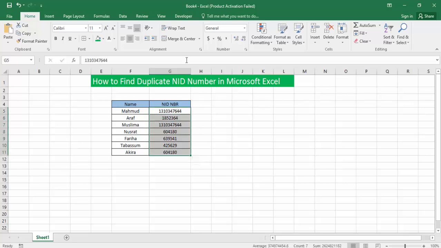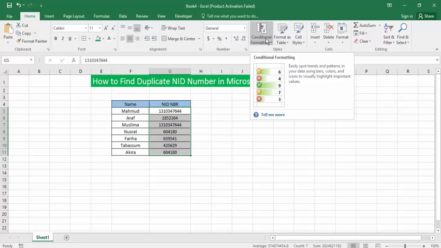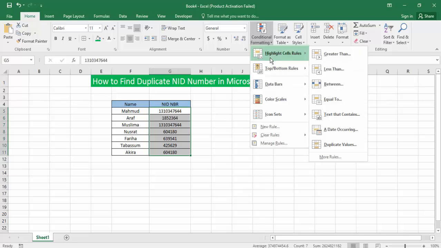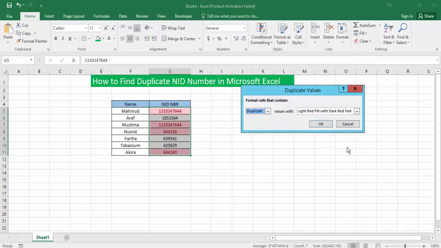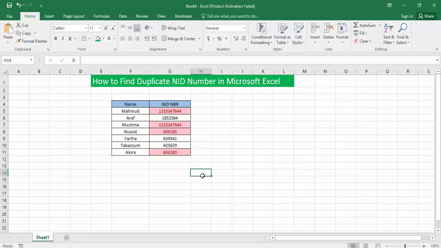Now go to the conditional formatting option. Now click on the highlight cells option. Now click on the duplicate values option. Now click OK. That's it. Then you can see the duplicate NID numbers found in Microsoft Excel.